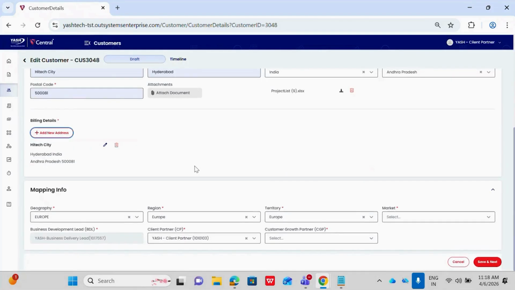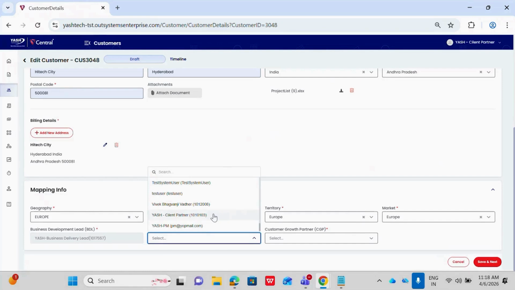And for this acquired customer, the market is also a mandatory field. So based on the selection of territory, the market drop down value will be populated. So select the market value from the drop down, and select the client partner from the drop down. If the customer does not have any client partner, we can just select the option as no client partner. If this customer has a client partner, we can select from the drop down. So I'm selecting from the drop down as Yesh client partner.